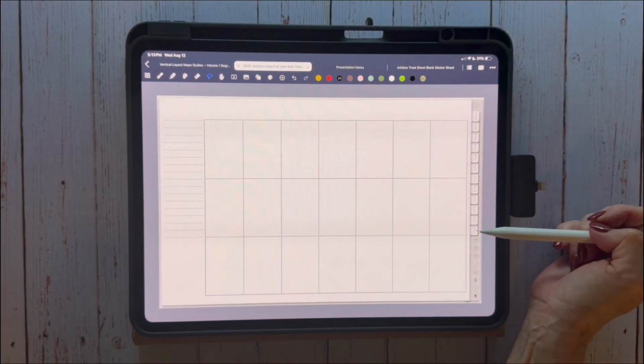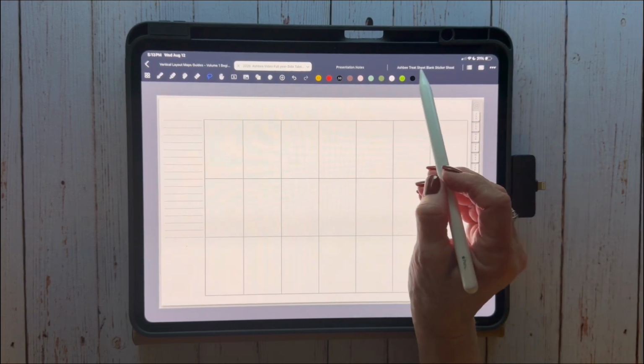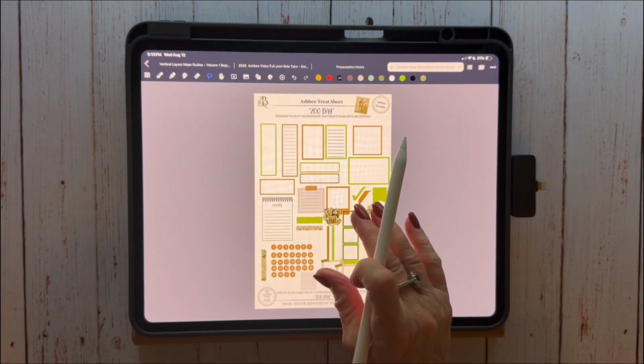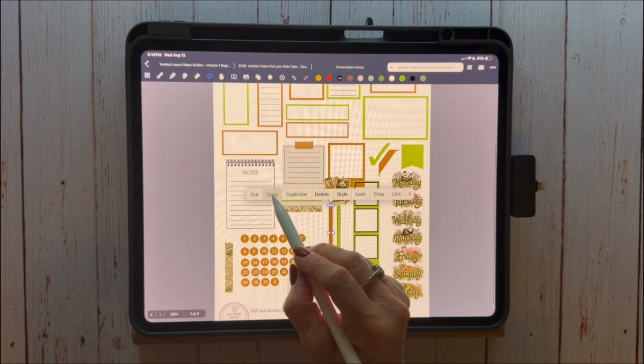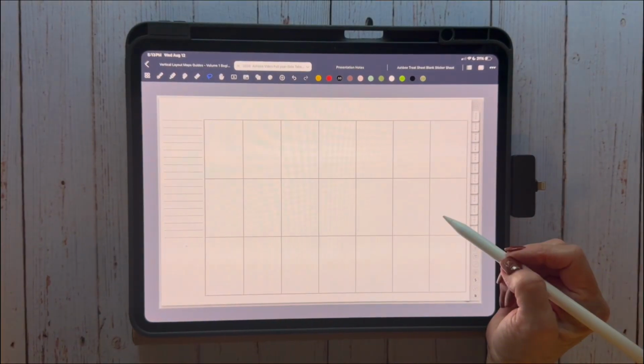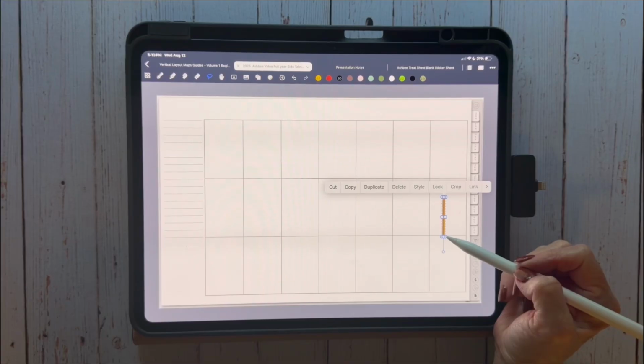And then I'm going to put in my tabs. So I'm going to go to my treat sheet stickers and I'm going to grab this one and I'm going to pop that in here.